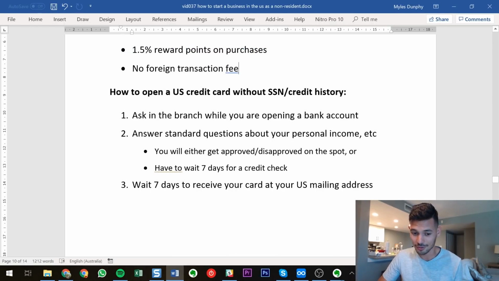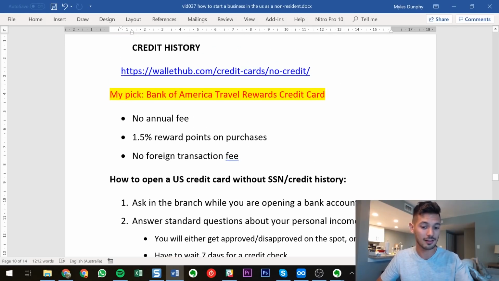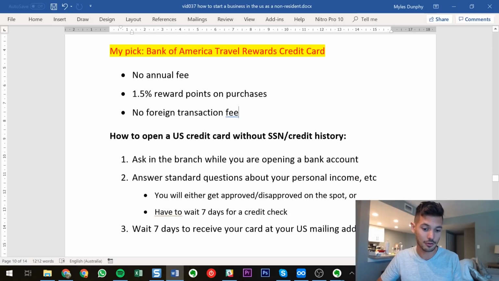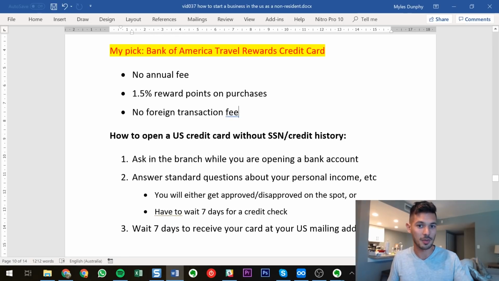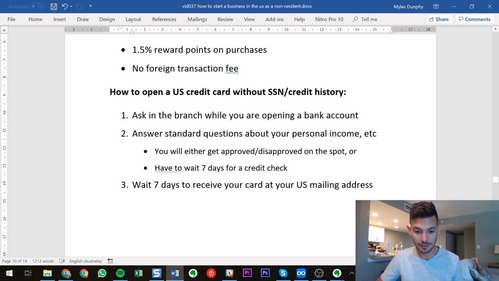Now, again, just to summarize those steps, go into the branch while you're opening the bank account. Just say that you want a credit card as well. Maybe you'll get rejected, or maybe they'll tell you to get some other credit card. There are some secured credit cards that you can get where, because you don't have a credit history, you put some money down and they take that as a deposit basically for you to have a credit card. And that way you can build up a credit history. But in this case, they didn't ask me for anything like that.